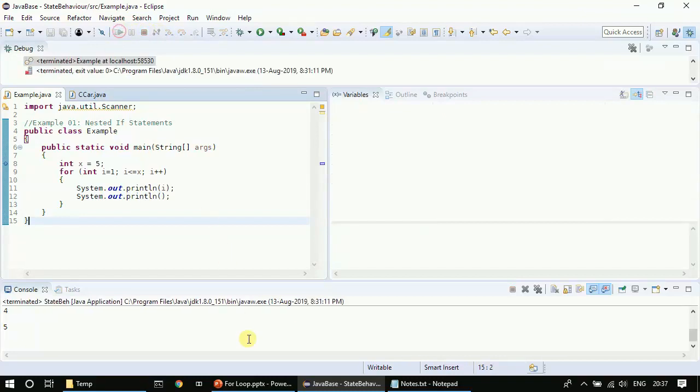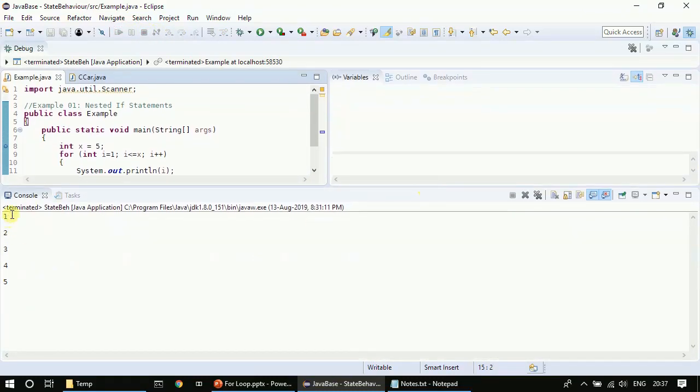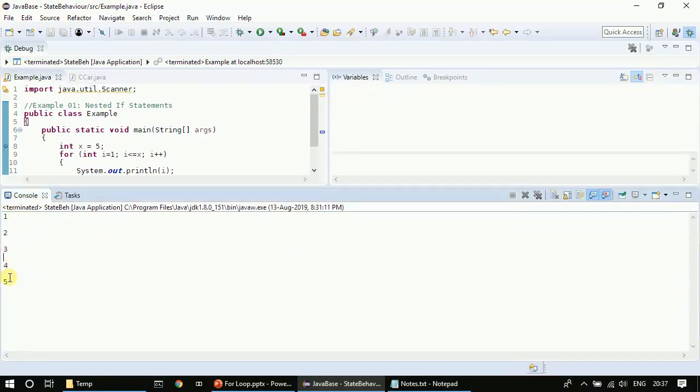Alright, that's all. So I'll expand to see the output. 1 blank line, 2 blank line, 3 blank line, 4 blank line, 5 blank line. And after this I can't move my cursor. That's all.